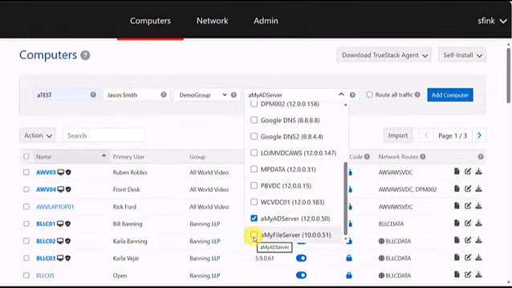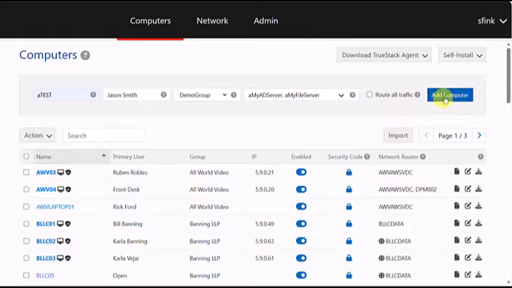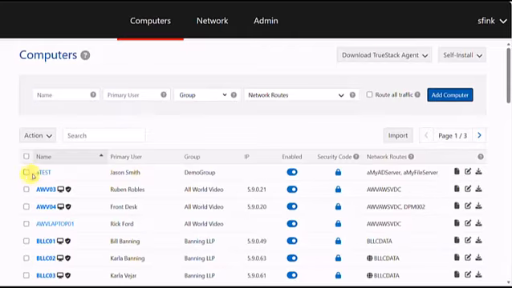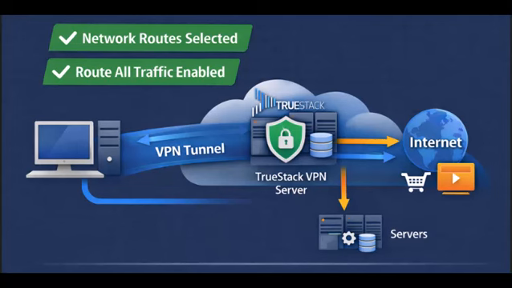That's how the Network tab works in TrueStack. It defines allowed destinations, controls access at the device level, and works together with computer settings to determine VPN behavior.